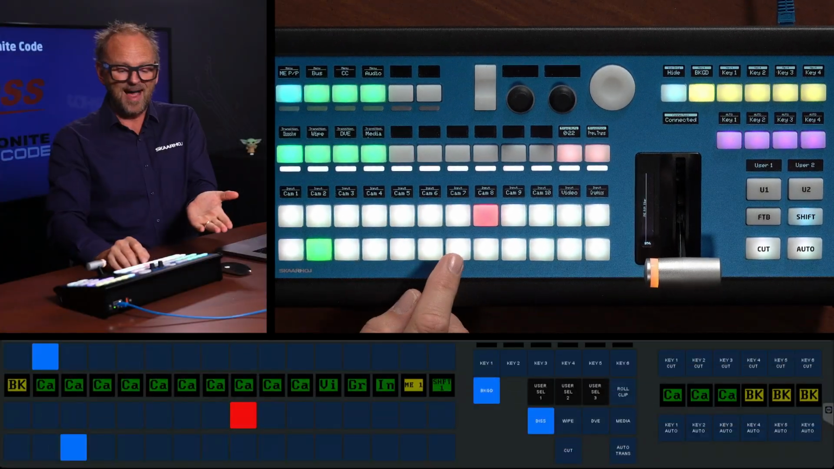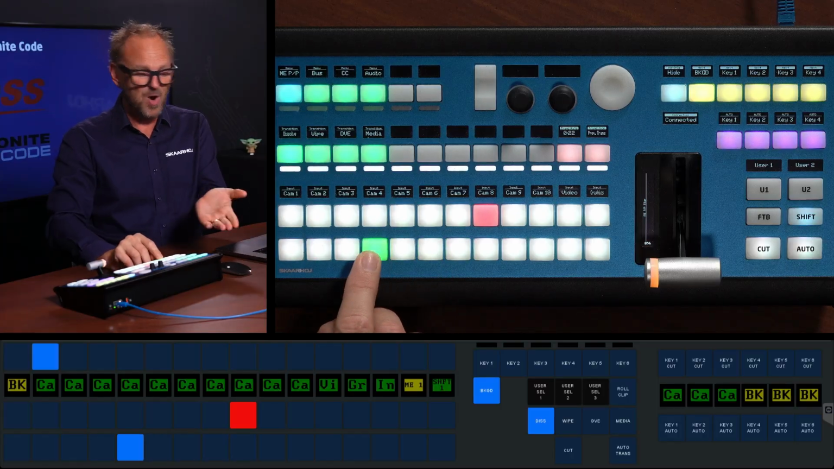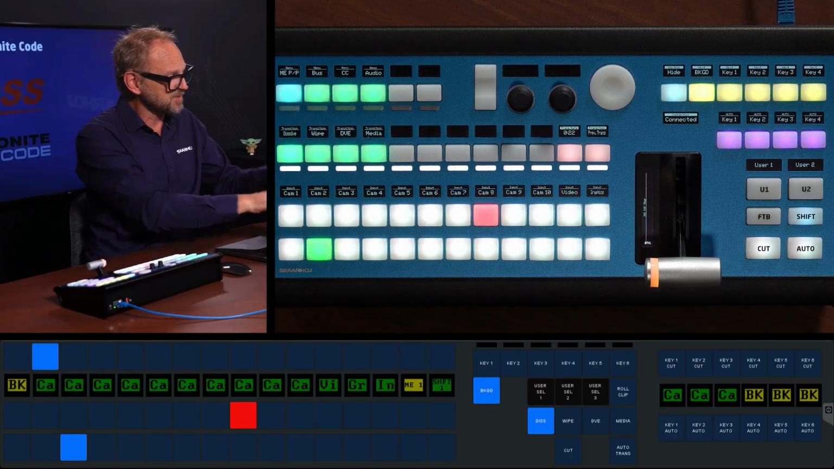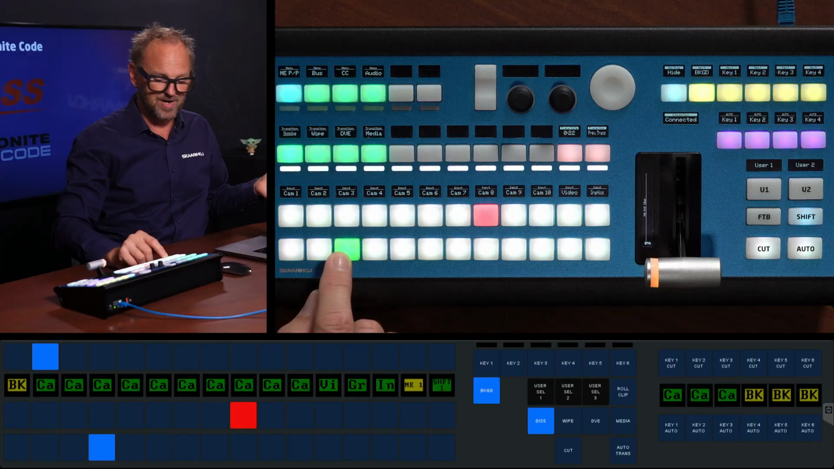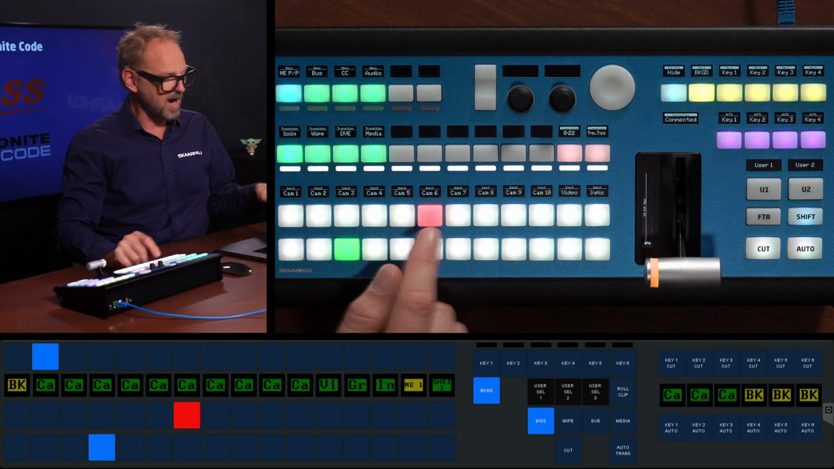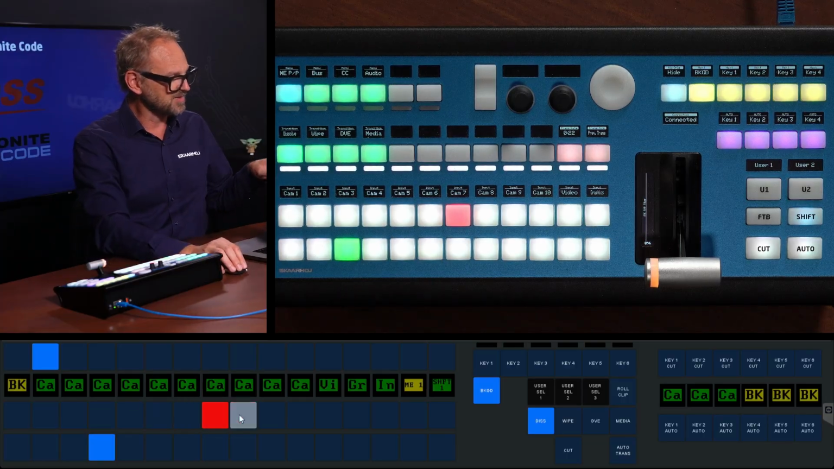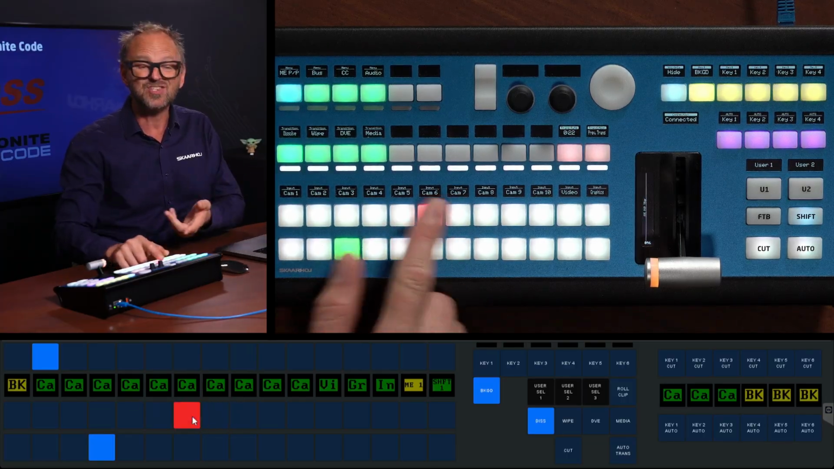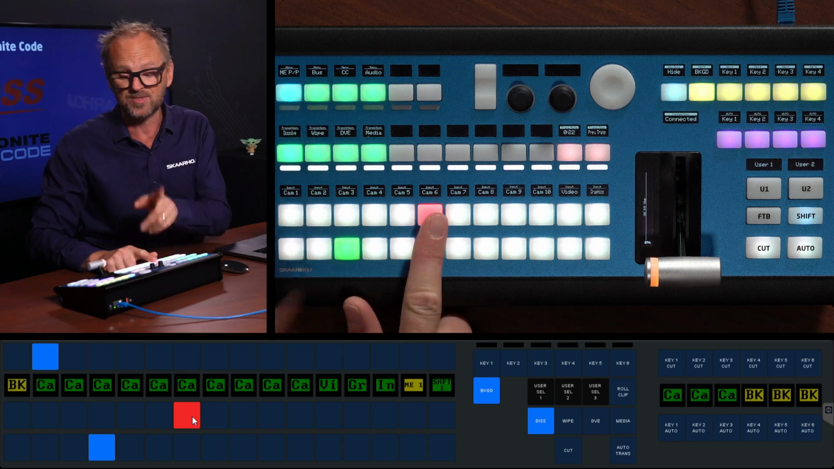So on this panel, I can switch the Carbonite Code, and you see it's happening in Dashboard right here. Pressing preview buttons selects the preview row in Dashboard. If I press the program row, I am also selecting here. I can do the opposite. I can click around over here, and you'll see it's changing on the AirFly Pro as well.